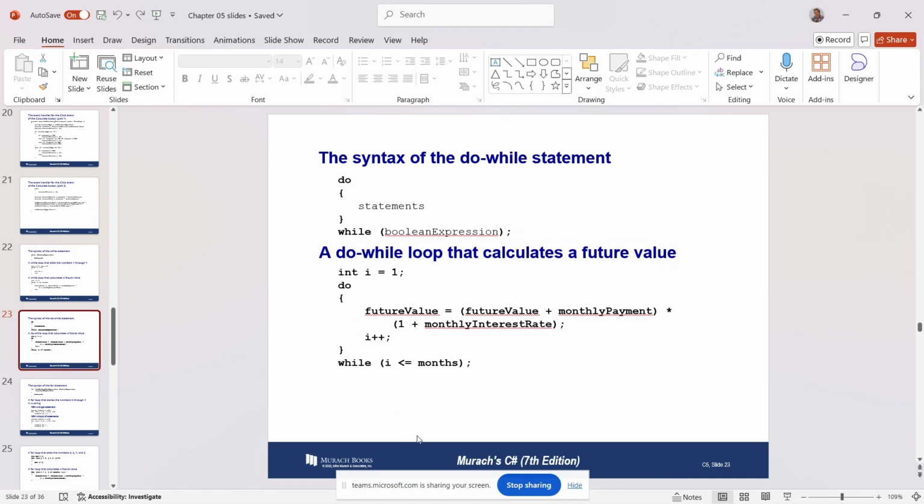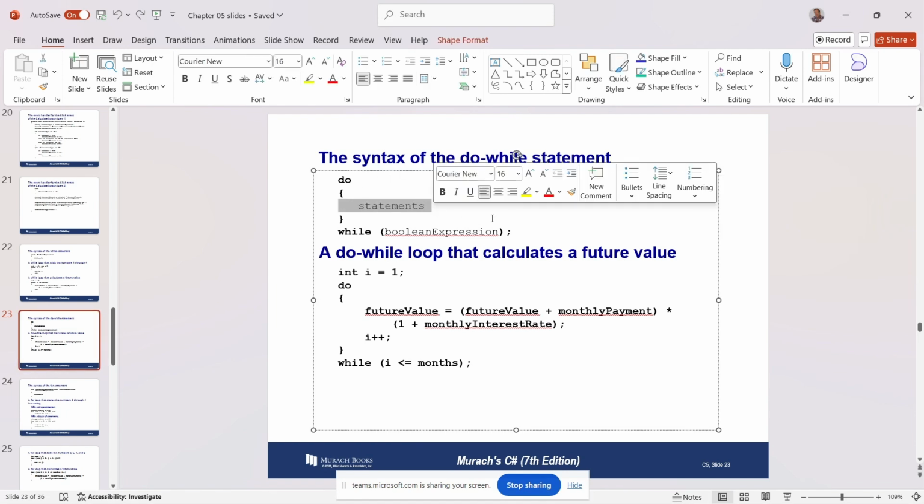So this is a do while. Okay. So this is basically saying do this. It's just kind of a different form. It's saying do these statements while this is true. Okay. Do this while this is true.